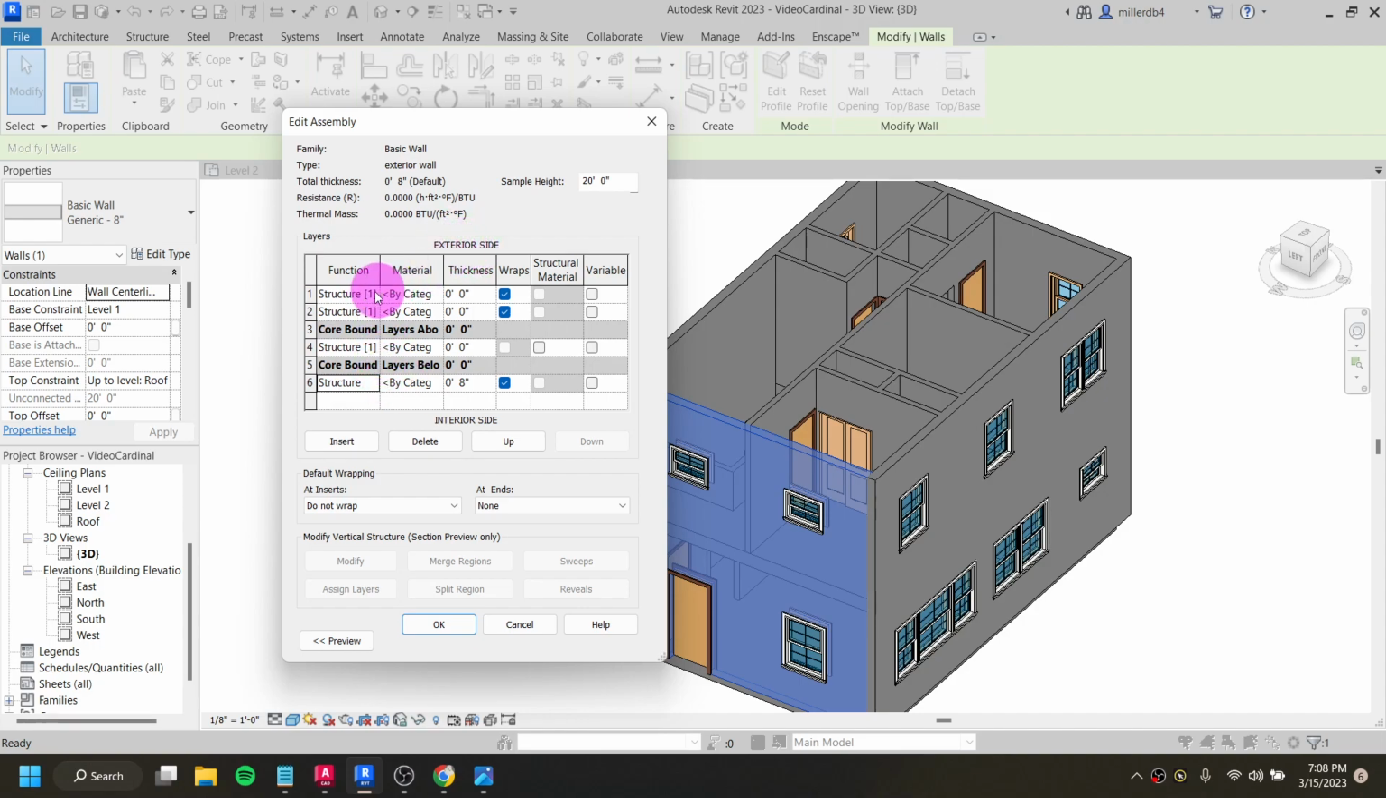Since this is going to be my outside, for my line 1 or row 1, I'm going to redefine its function as a finish. For some reason, I always do my exterior as finish 1 and my interior as finish 2. I don't know why. My row 2, I'm going to redefine its function as a substrate.